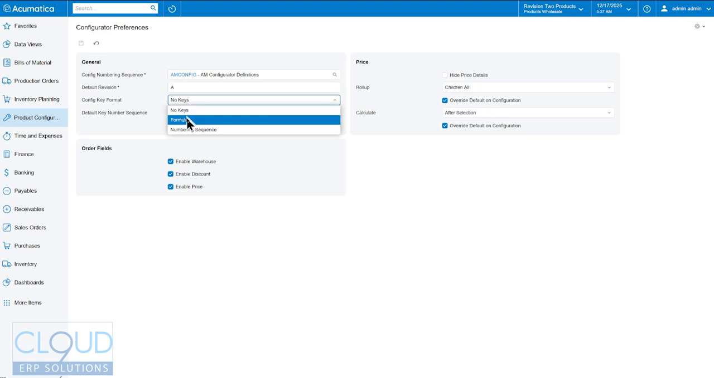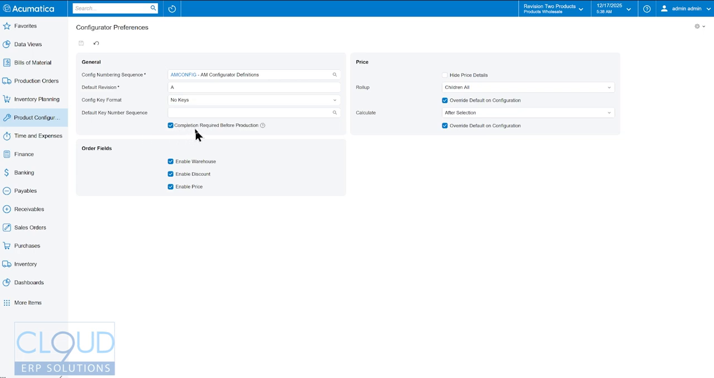Here we have the ability, when we create a configuration, to use an ID based on a formula. So we can have a structure of the ID. When we're done with our configuration, we have the ability to do a finish button first. So that's what this is. And you'll see that later when we get into the configuration screen.